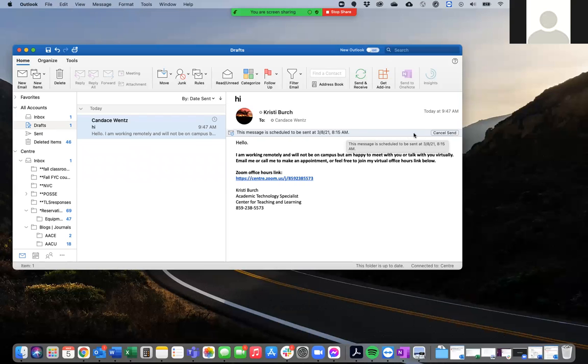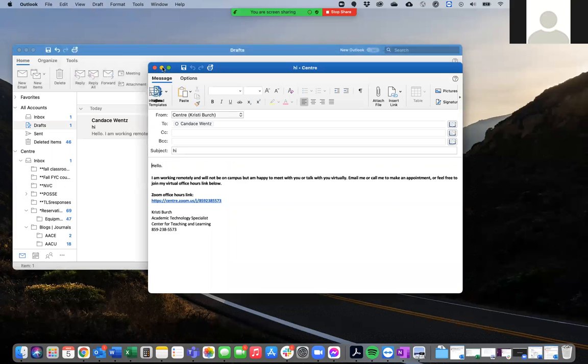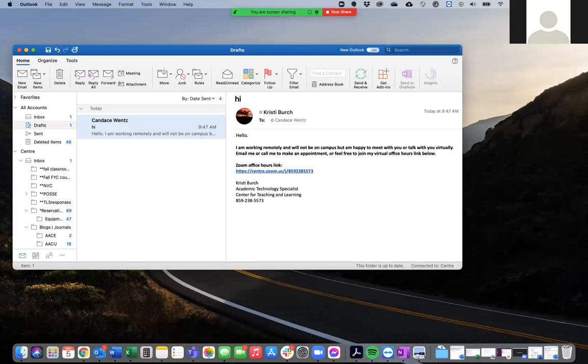And if you decide you no longer want to send it, you can cancel send. So I don't actually want to send that, so I'm going to cancel it. And that gives you the ability to have some flexibility with when you actually send messages to people, which can be very helpful.